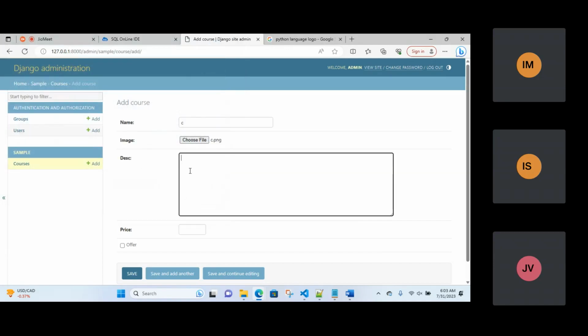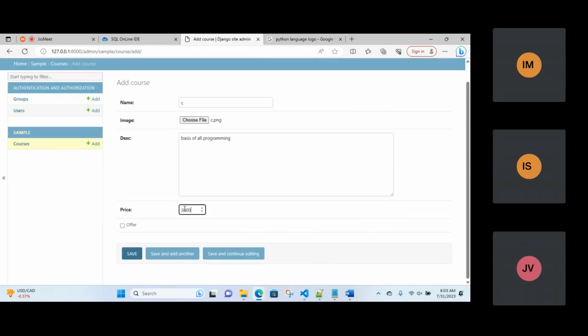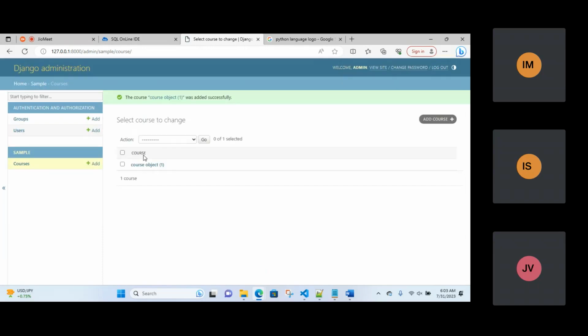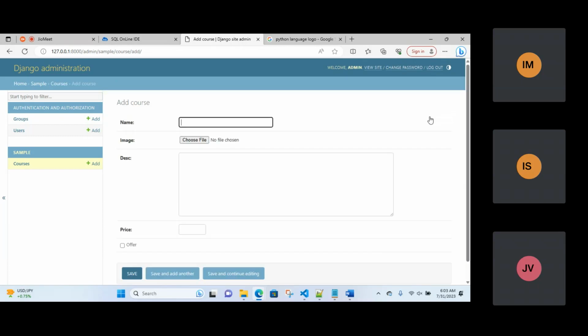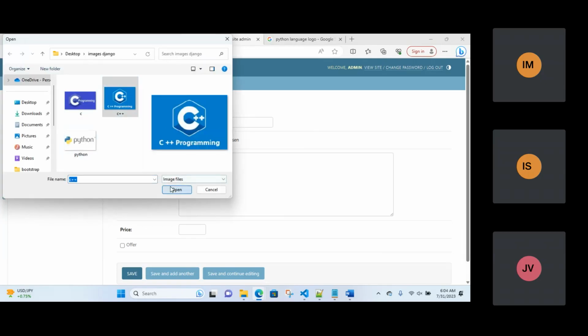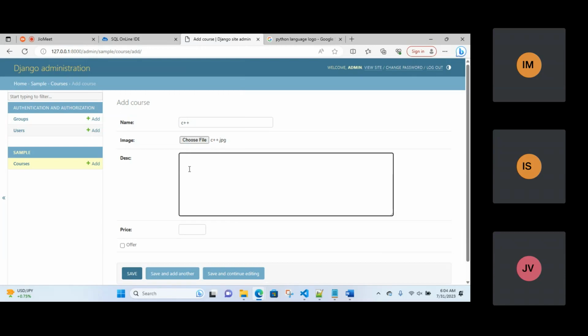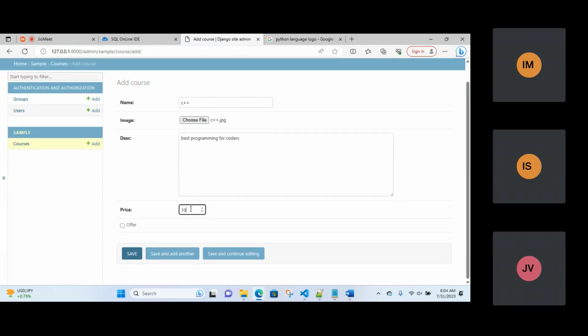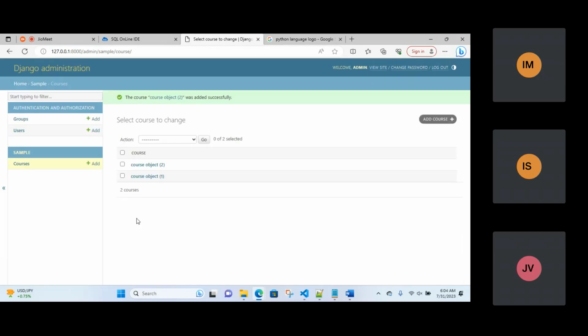And the description I'll write: basis of all programming. Here I add some price, something like 3,000. I'll make it an offer and save this. Next, I want to create one more object. I'll give this name as C++, and add C++ programming. For the description I'll write: best programming for coders. Here I'm going to add something like 10,000, and save this file.